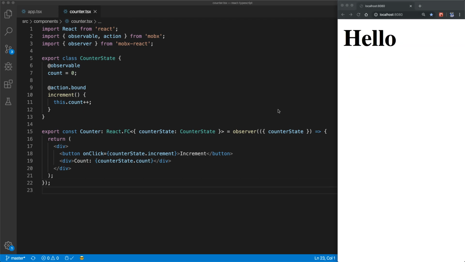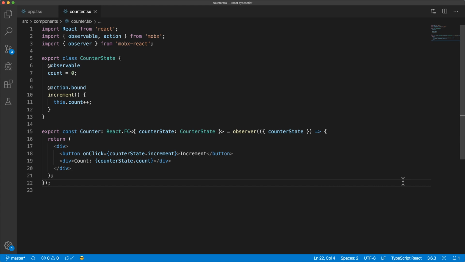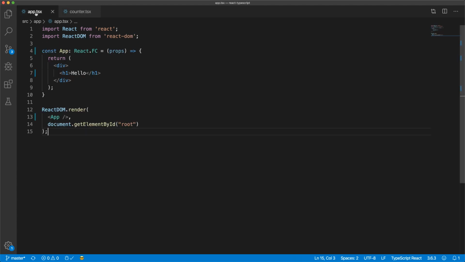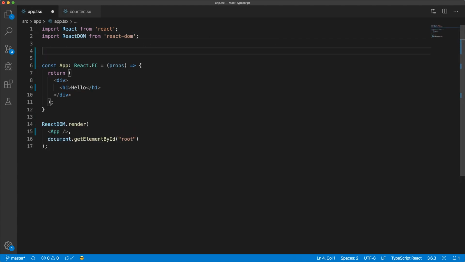With this Mobx state class pattern, we have a nice reusable state and a rendering to go along with that state. We can put this state anywhere in our application state, and then we can render this state out using the counter component within our application.